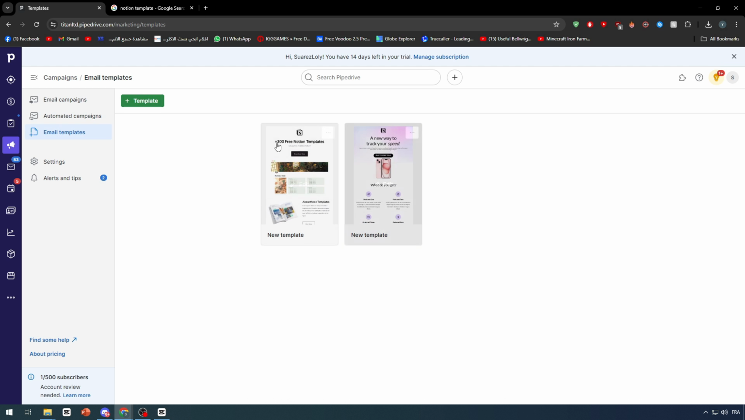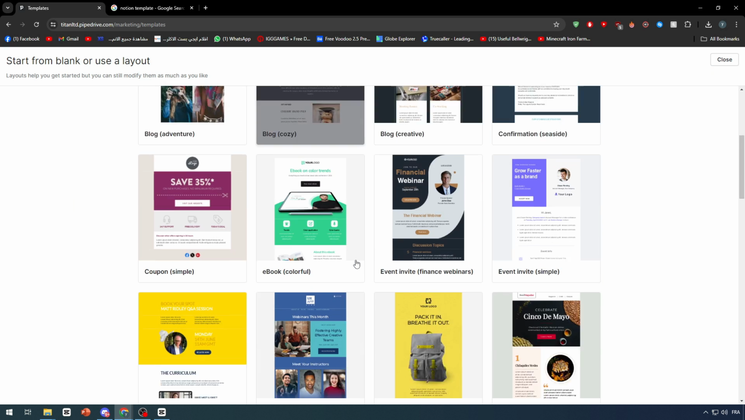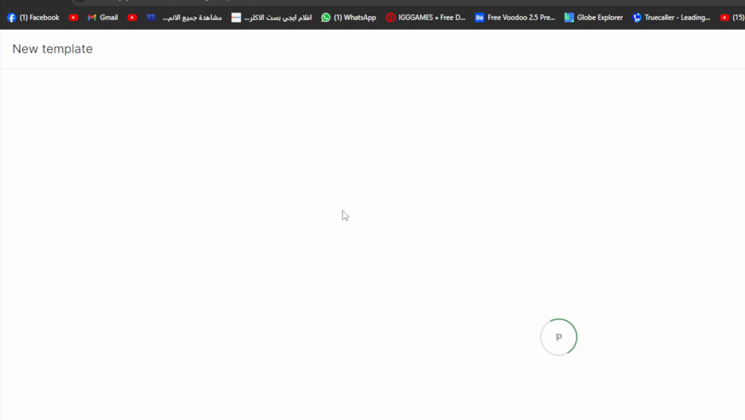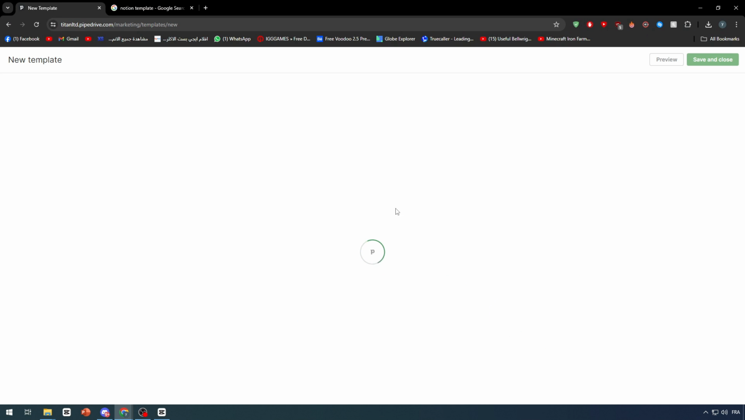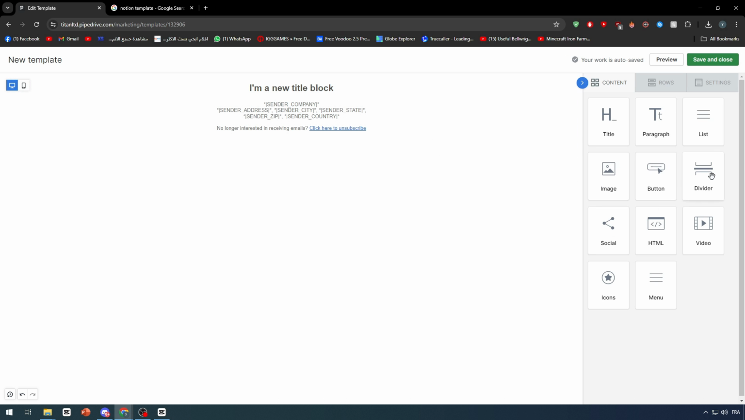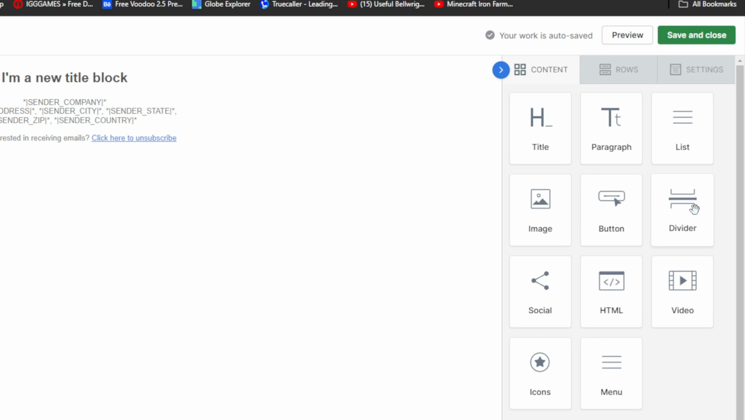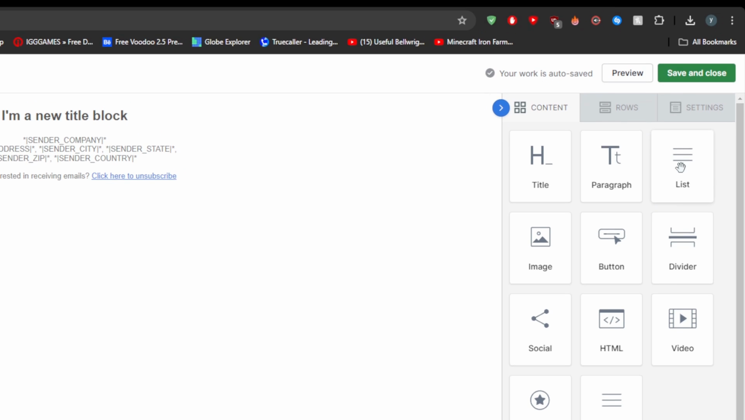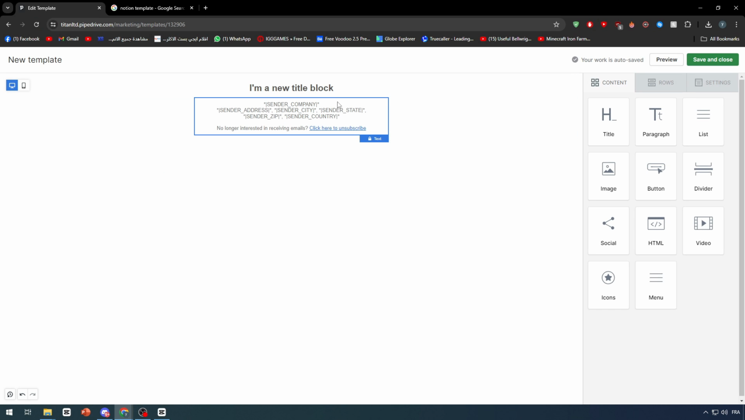Of course, as we said at the beginning, you could skip all of these steps that I've shown you and simply click on start from blank. This will be a blank page where you can simply drag title, images, buttons, divider, HTML, video, icons, menus, social, and list. All of these options, you can drag them and put them as you want on the page from scratch, so you can make the design that you want.